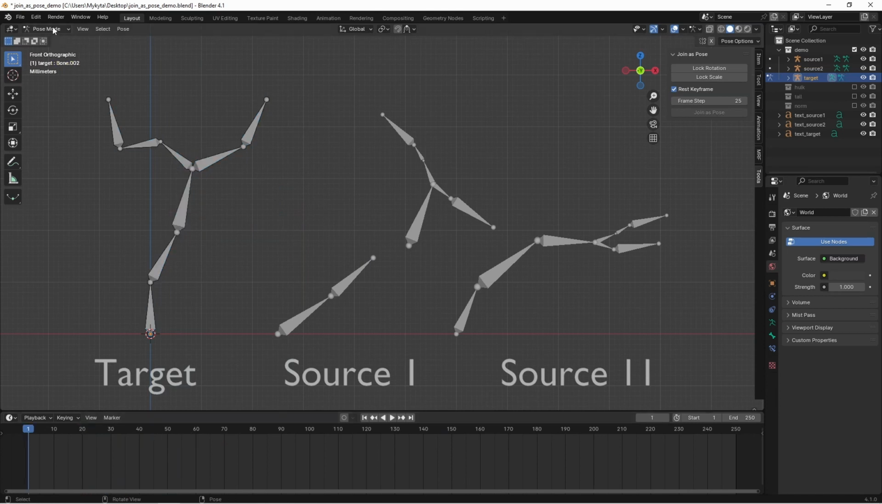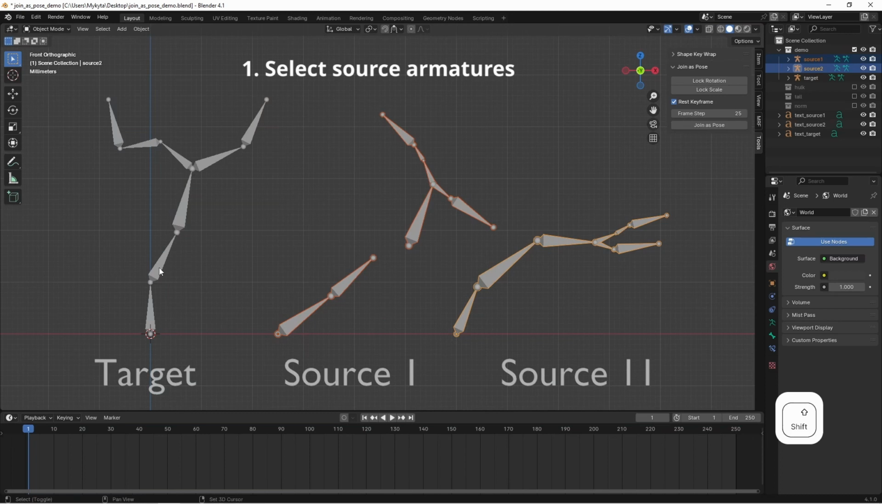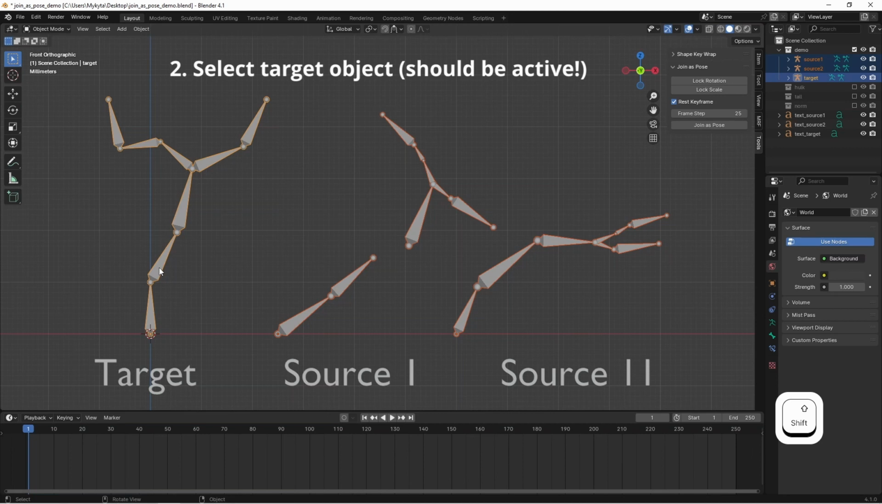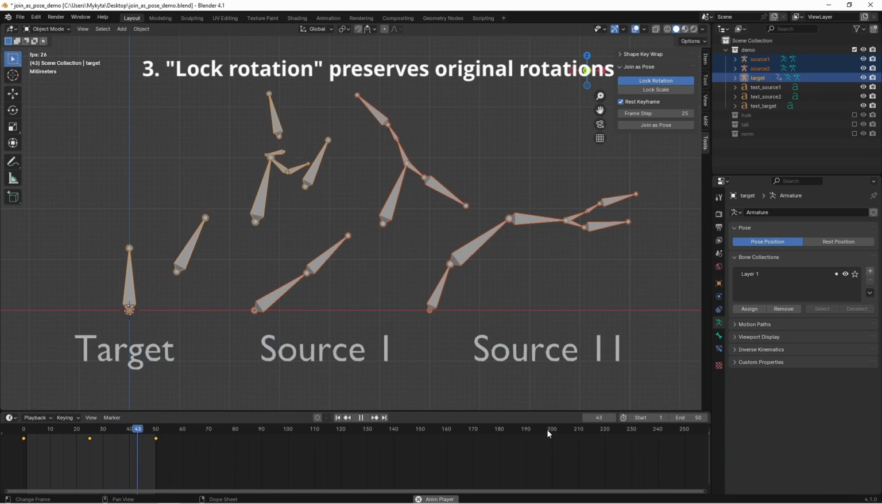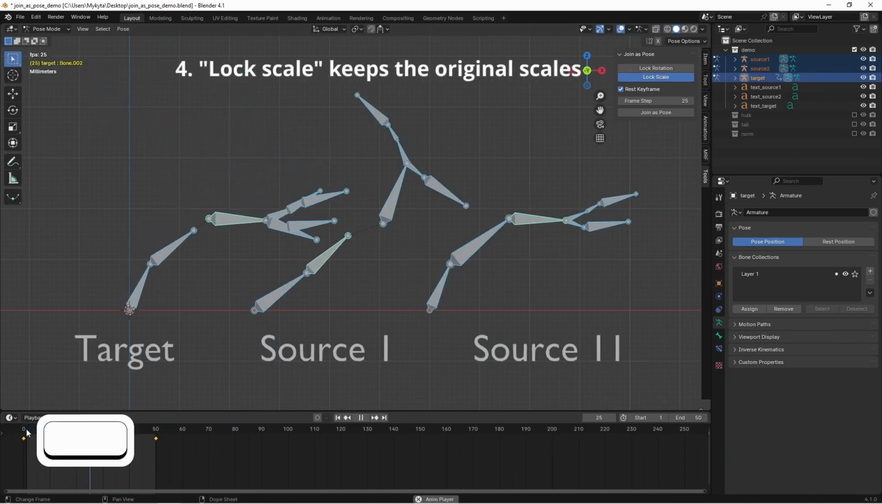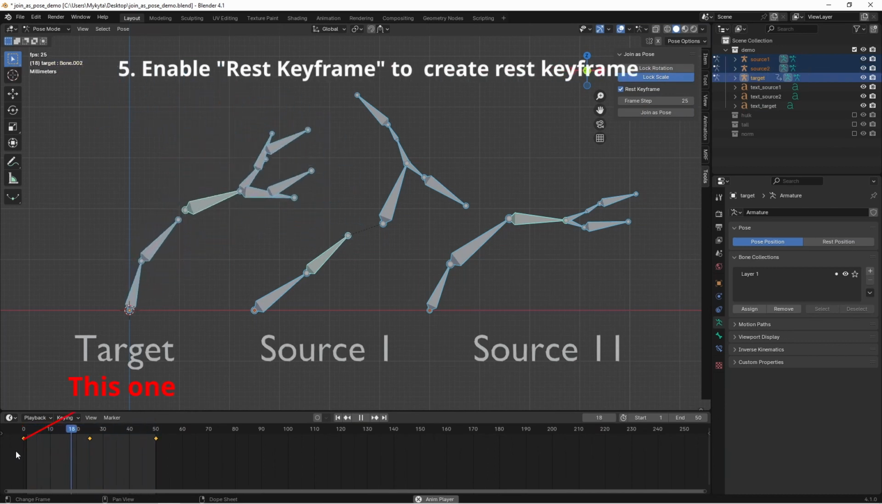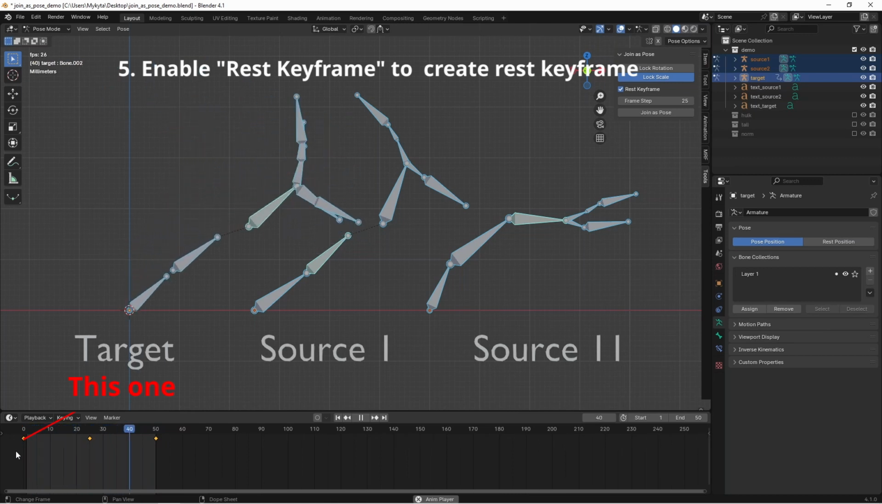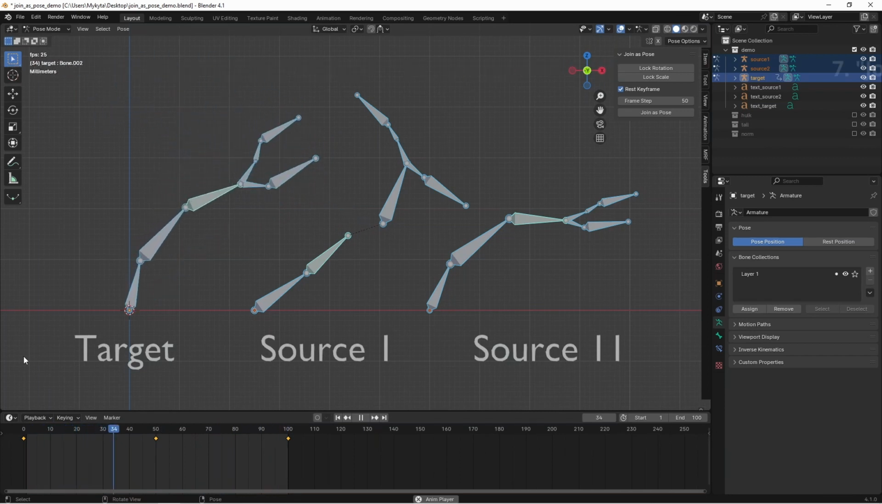Let's recap to reinforce the result. You need to select one or more source skeletons that you want to attach as poses to another, then select the target skeleton to which you want to add these poses. It should be the active object. Lock rotation keeps the original rotations of the target skeleton. Lock scale keeps the original scales of the target skeleton. Rest key creates an additional key with the original rest pose of the target skeleton. And frame step sets the interval between poses. I hope it's clear enough.